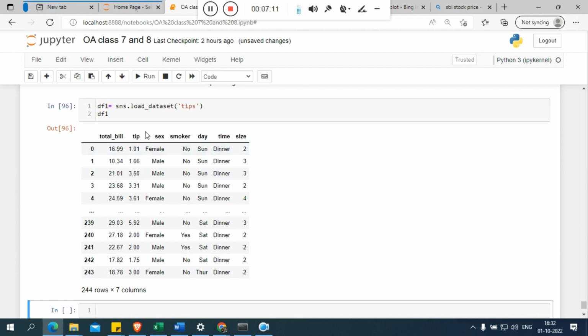The total bill, when you visit any hotel, means the expenditure done in that particular hotel, the bill actually produced by a particular person inside that hotel. That is given. How much tip was given by that person, and what is the sex, whether it is a female or a male, that is given. Whether that person is a smoker or not, that data is given.